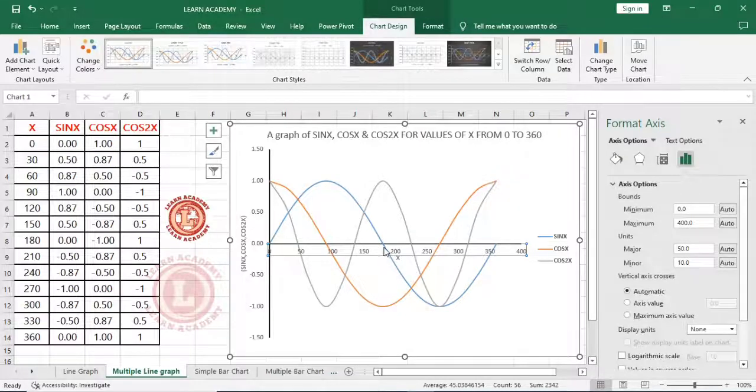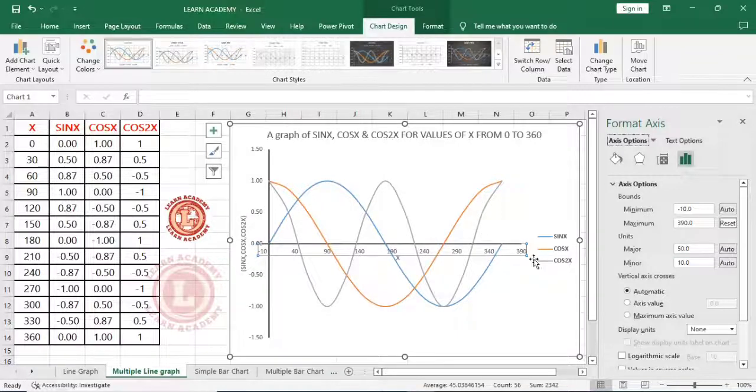Presently I'm selecting the horizontal axis, so the maximum of the horizontal axis is 400, then the minimum is 0. Actually I want it to be in spaces of 30 degrees. So pretty much the minimum could still be 0, and my maximum I want to be 390. You can watch now, it changes automatically to 390. You can see 390 here.